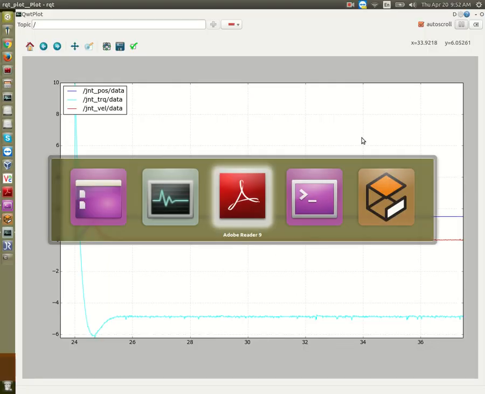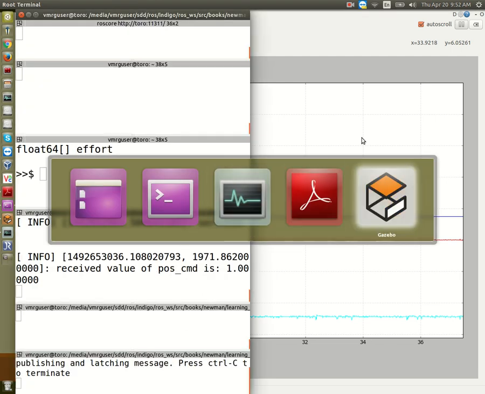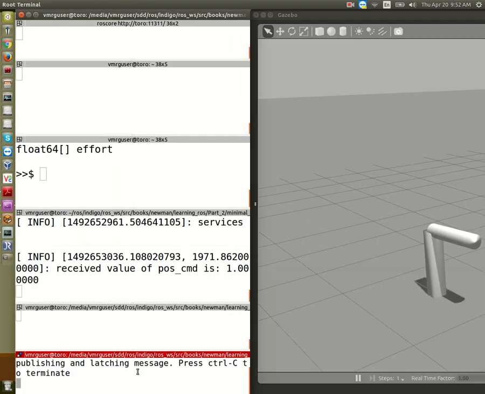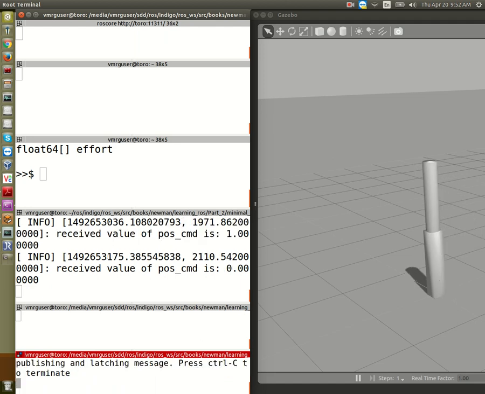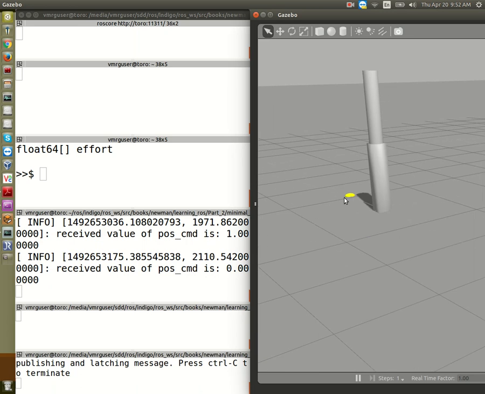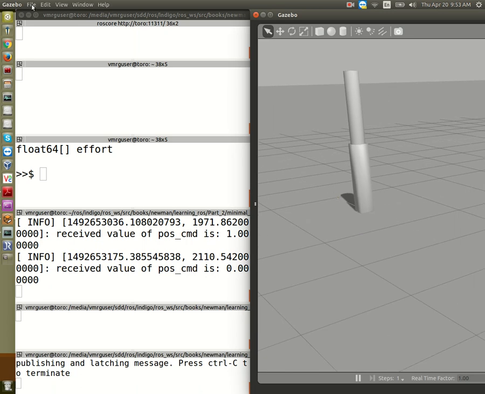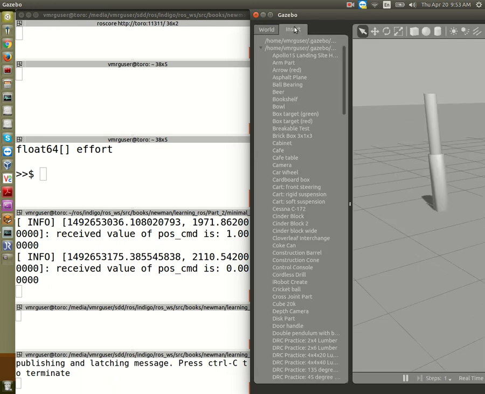So let me go back to this window and go back to Gazebo. And let me publish again, but with 0 as a position. Now, let's move this a little bit. And let's say insert. Actually, it's here. Let's look for a coffee table. Put it right here. So it should be able to hit it.